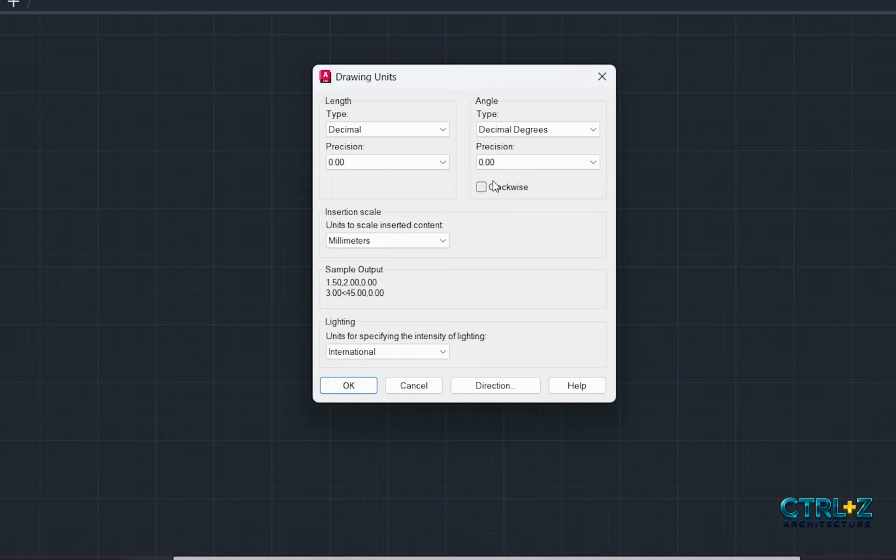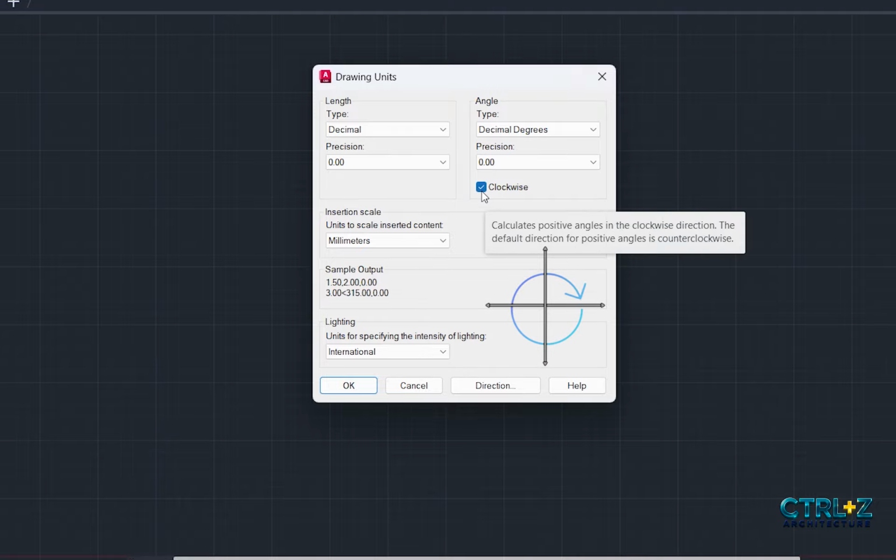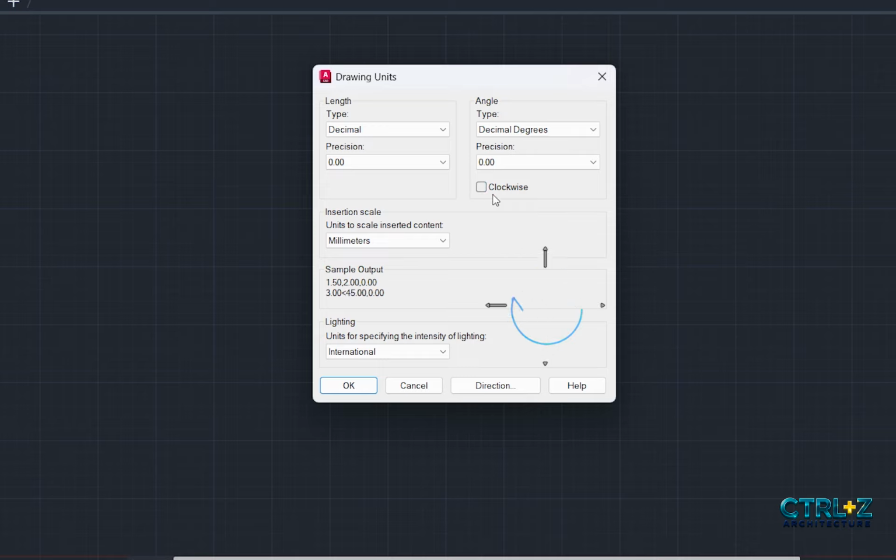Finally, at the bottom of the angle settings, you'll notice a checkbox labeled Clockwise. By default, AutoCAD measures angles counterclockwise, starting from the positive x-axis. This is the standard convention in mathematics and drafting. However, there are situations, especially in fields such as surveying, mechanical drafting, or certain architectural workflows, where you may prefer angles to increase clockwise instead. If you check the clockwise box, angle values will increase in a clockwise direction instead of a counterclockwise direction. It's generally best to leave this option unchecked, but it's good to know that it's available when your drawing requires it.